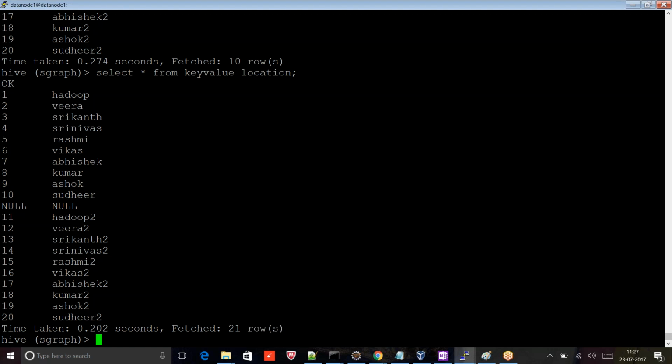We never specified anywhere managed or internal. By default it is a managed table. Who manages it? Hive. That is why they call it a managed table: it is managed by Hive. Does it mean that an external table is not managed by Hive? No. An external table is also managed by Hive, but in a different way. We will see that now.